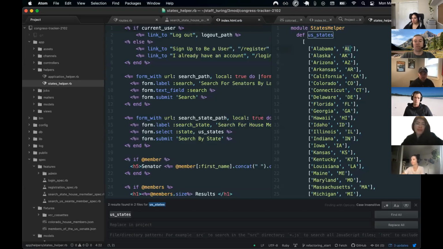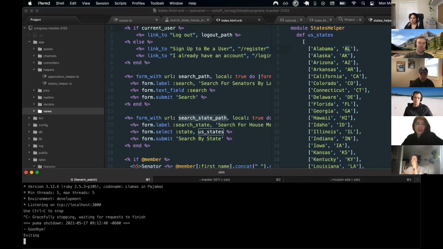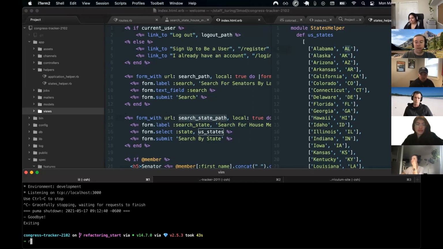All right, so I think I've got a good understanding now of what's happening here, but I also see this search state path, and I don't know what route that is. I don't really know anything about that route yet. So maybe I'll go figure that out now. All right, let's do a rake routes.